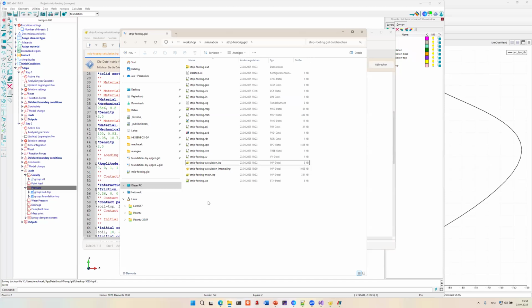Perfect, yeah, thank you. And the last question is from Jorge. He wants to ask about how would the program approach the modeling of construction stages of a tailings dam?